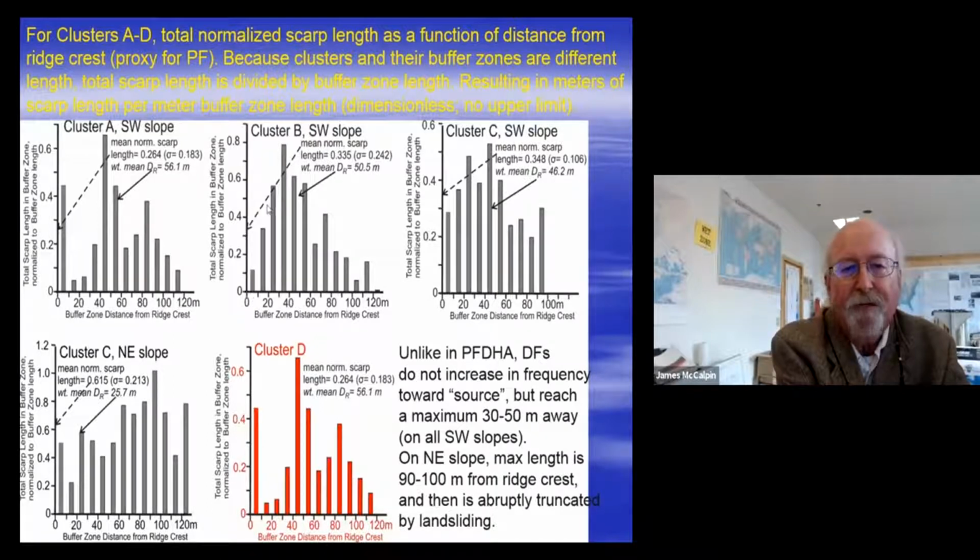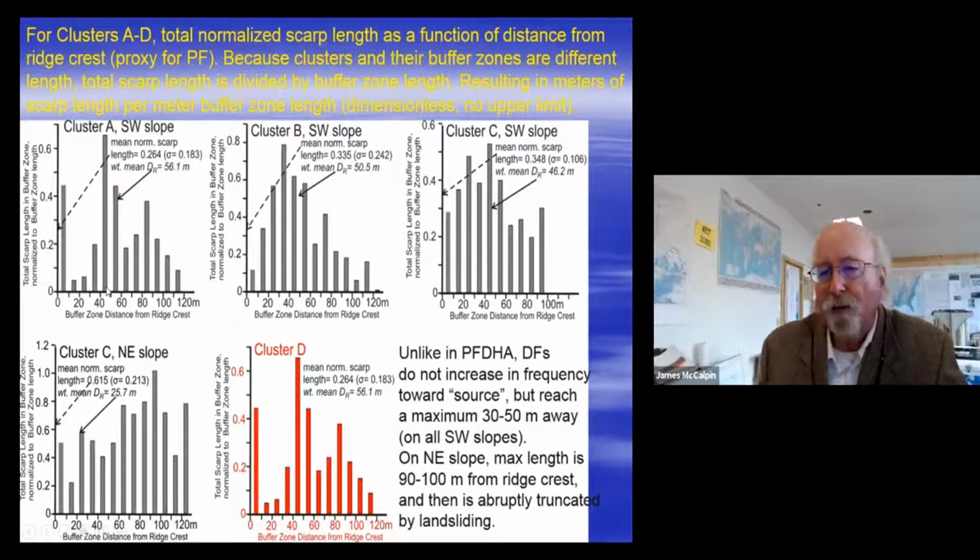The cumulative length of distributed faults in the Sackungen cluster does not continue to rise until it gets to the ridge crest, but it falls off. The maximum is actually found out here about 30 to 40 meters from the ridge crest. And as you get closer than that to the ridge crest, the number and length of distributed faulting falls off rapidly.